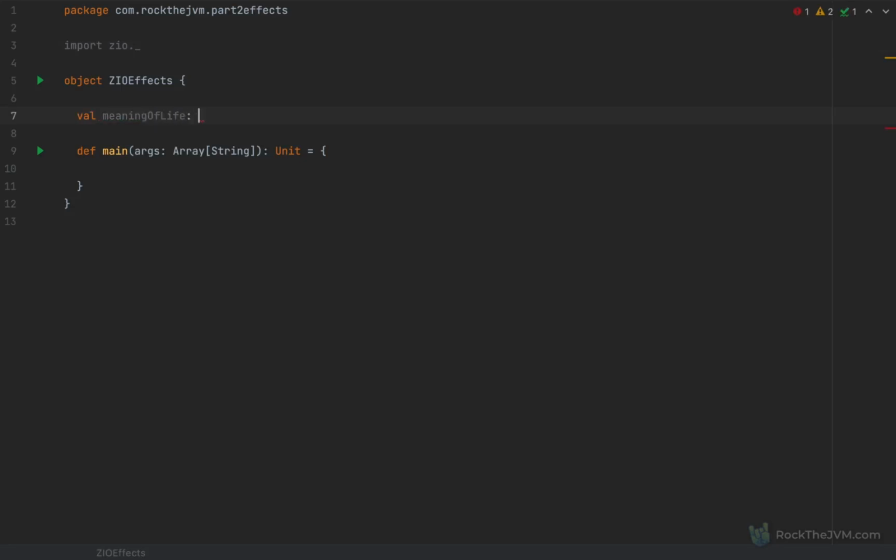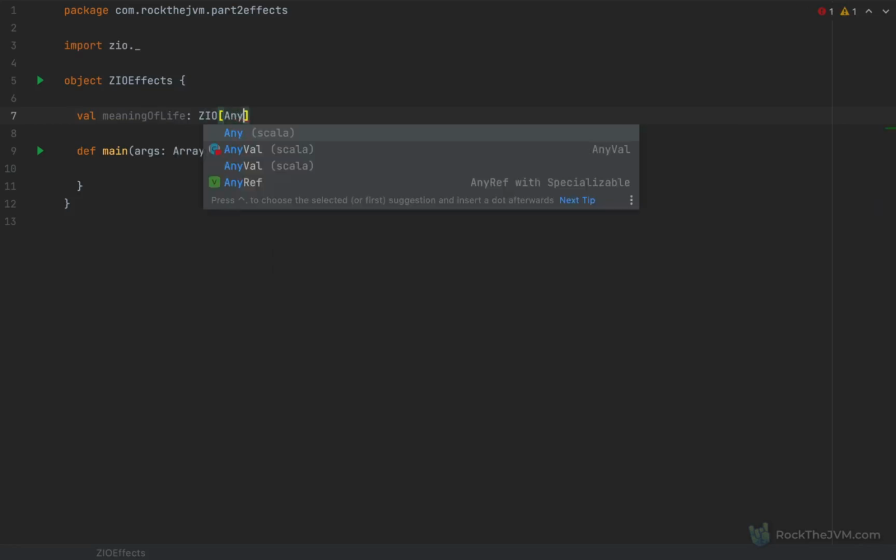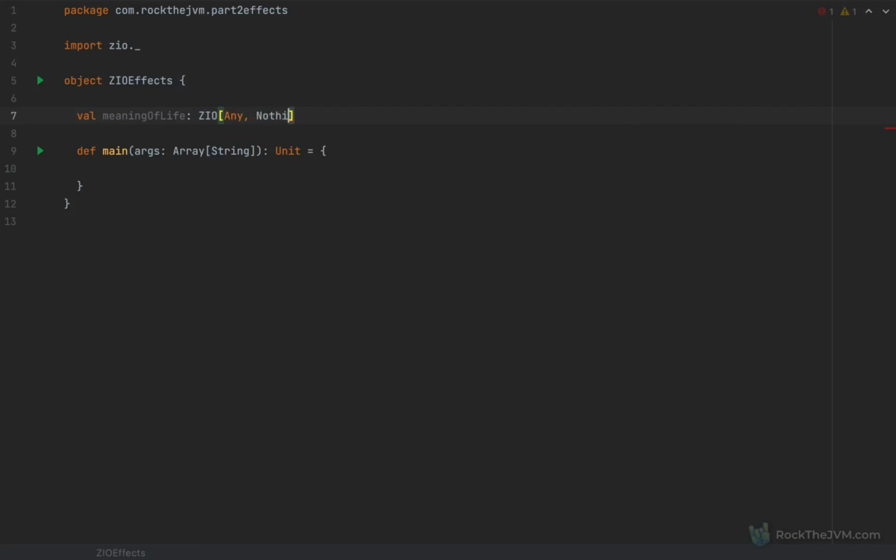So meaning of life is going to be a ZIO, and I'm going to start by describing a ZIO that doesn't take any requirements. So I'm going to type the environment with Any. It produces no errors, so the error channel is going to be Nothing, and the value channel is going to be Int, and I'm going to use a construct called ZIO.succeed. So ZIO.succeed with a value 42 will return a ZIO effect whose environment is Any, thereby requiring no dependencies.